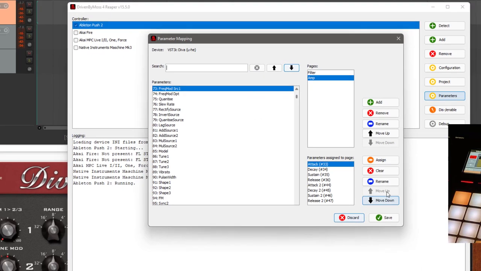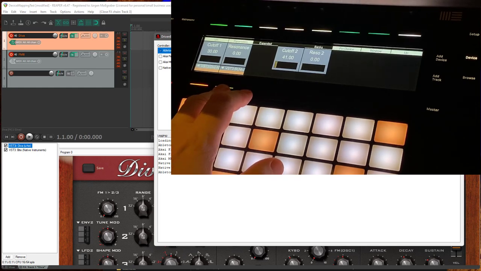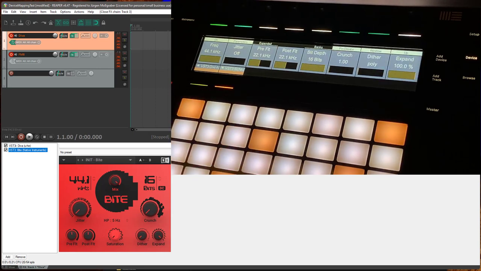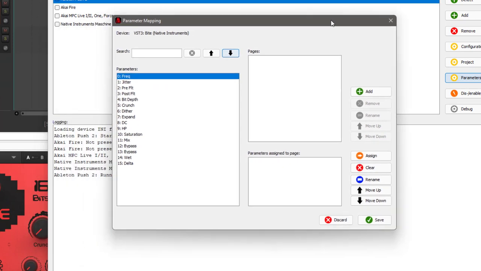Since this is already mapped, let's go with a new one, the second one which I will select now. Let's go into the track and then I select the second plugin, which is this Native Instruments Bytes plugin, and this is not yet assigned. So let's open up the DrivenByMoss window again and say we want to map the parameters, and here you see there are no pages yet.